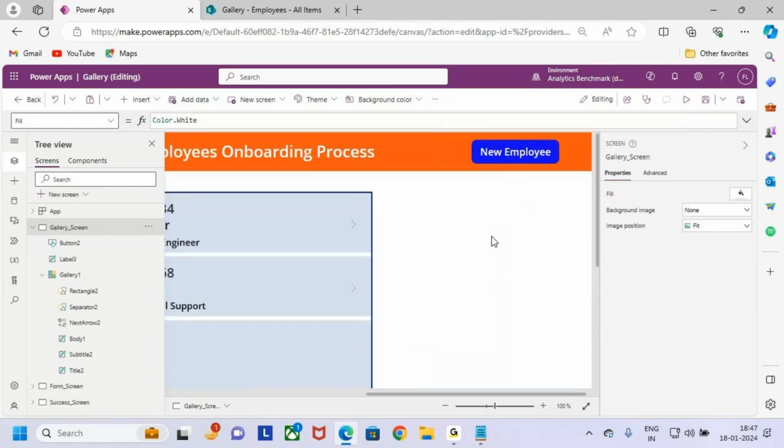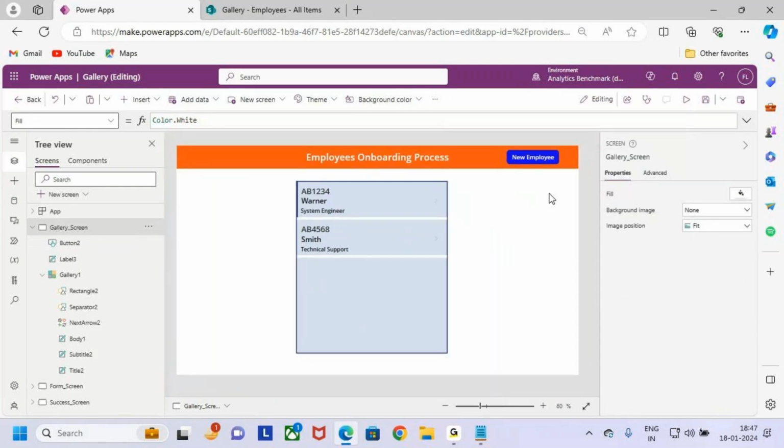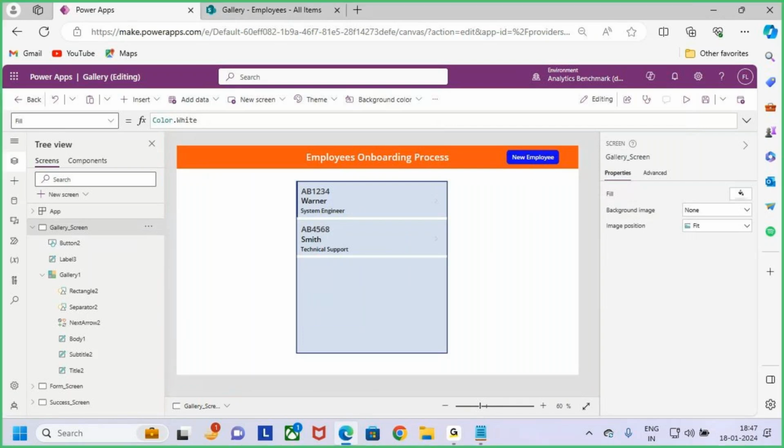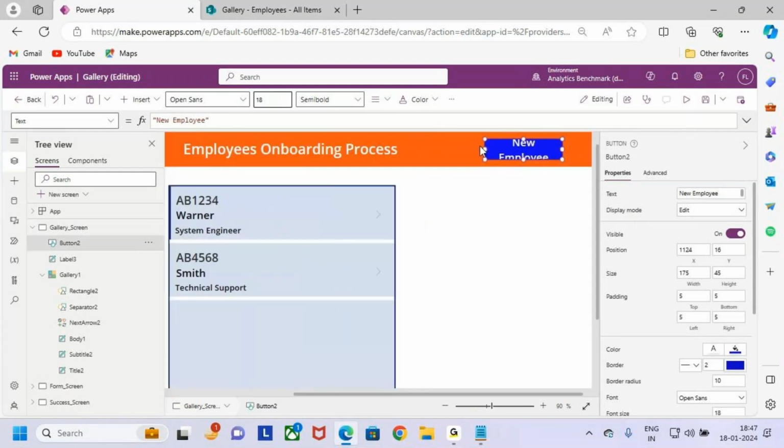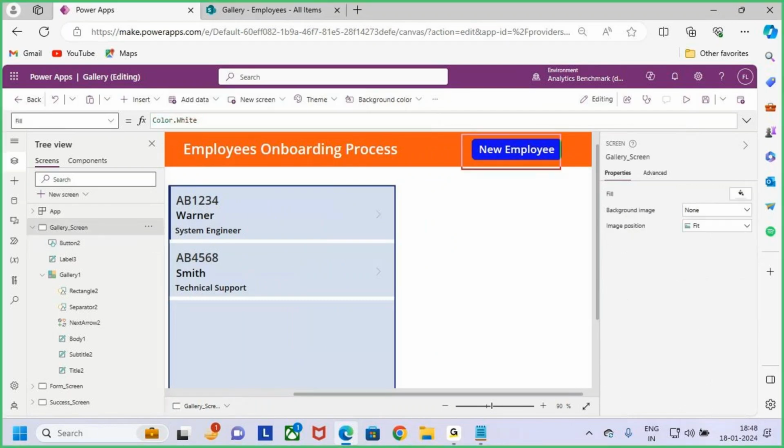Now see, I'm creating one button here that is new employee. Now whenever I click on this new employee button, it needs to open the form in new mode guys. Let me increase some size here. Let me keep it as 18. And also let me do one thing. Let me increase some width. Fine. Now when I click on this button, what needs to happen?